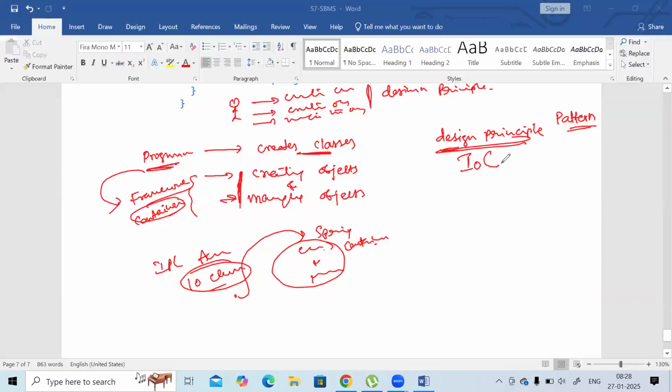So if any best solution is identified to avoid that recursive problem, then it is called a design pattern. Okay. We will stick to our definition with the IOC only, because design pattern we need to discuss separately. So anyhow, what is IOC? Inversion of control.